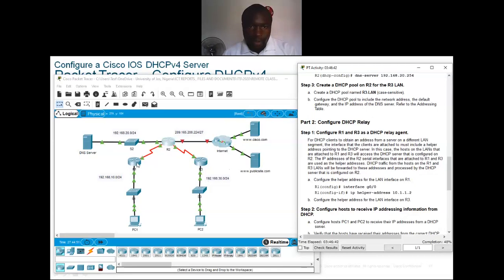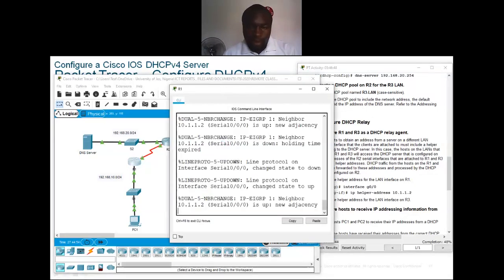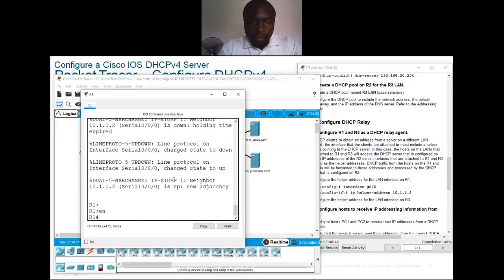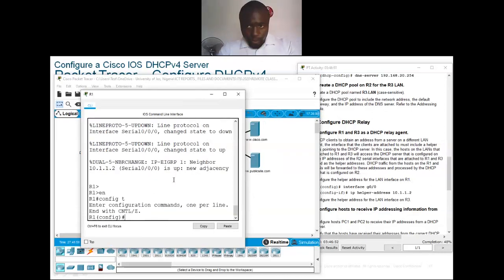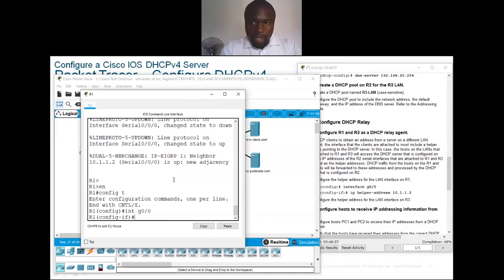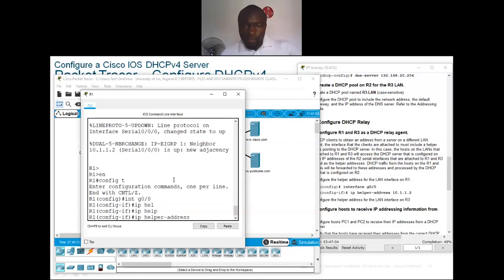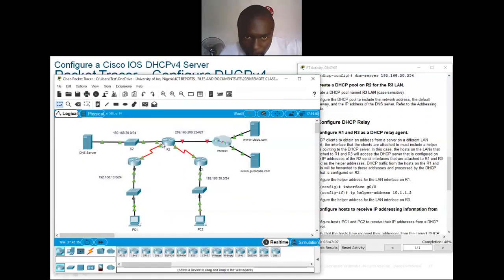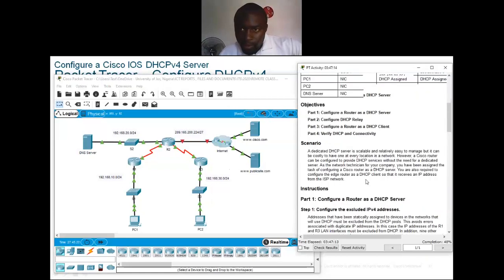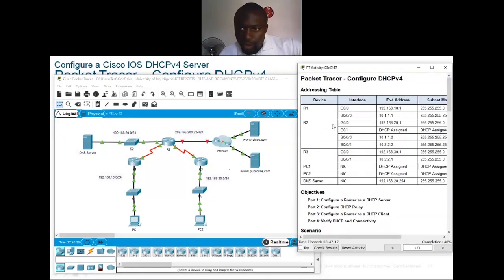Okay, so I will enter router 1. Router 1, enable, configure terminal. Interface G0/0, then IP helper address. Now remember, this is where our helper address is. This is the IP address of this router. So we come here, look at it. Where is router 2? See router 2 here. This serial interface is 10.1.1.2, and then this one here is 10.2.2.2.